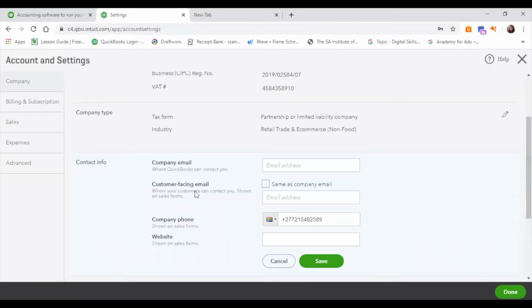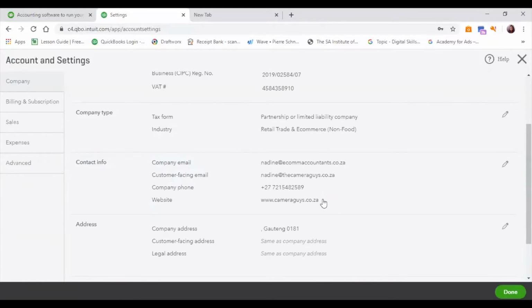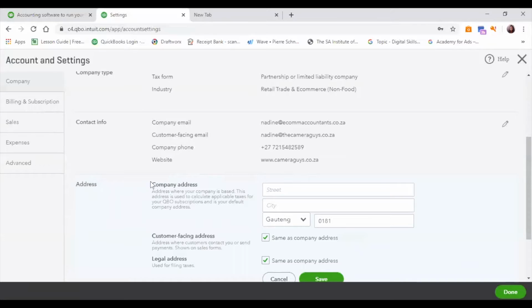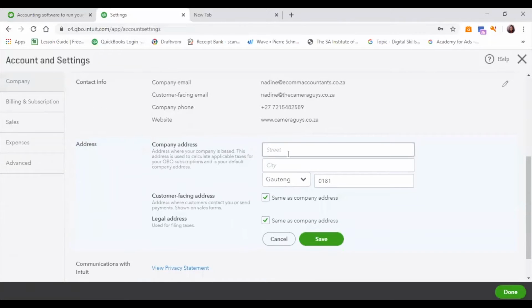Then you put in your company email. So this is where QuickBooks can contact you. And then your customer facing email. So this is where customers will contact you on your sales forms. So if they are different, you can simply type in the different one. And then you've got your company phone number. It's very important to use that format. And then obviously, if you've got a website, you can type that in too.